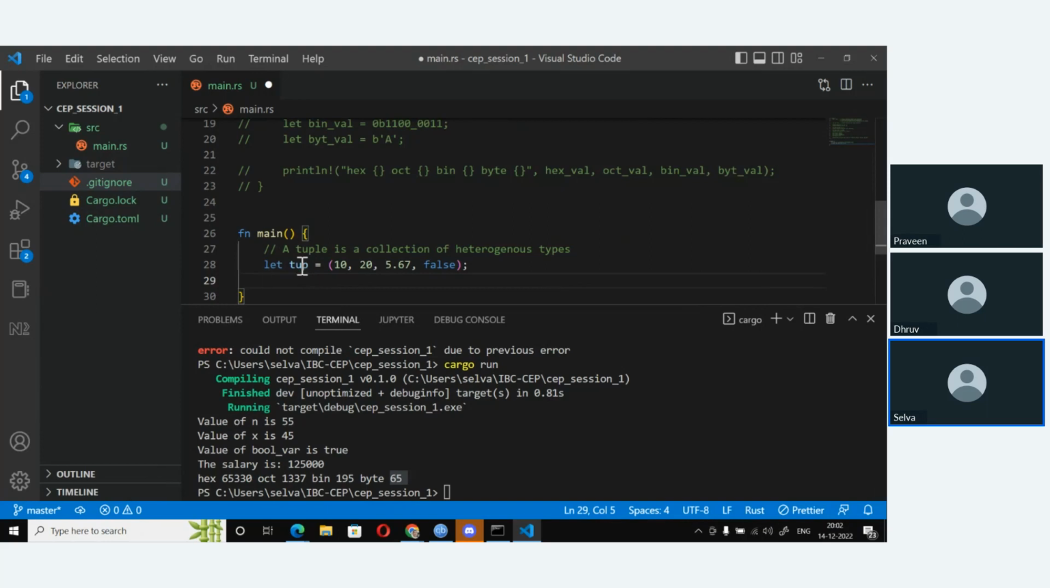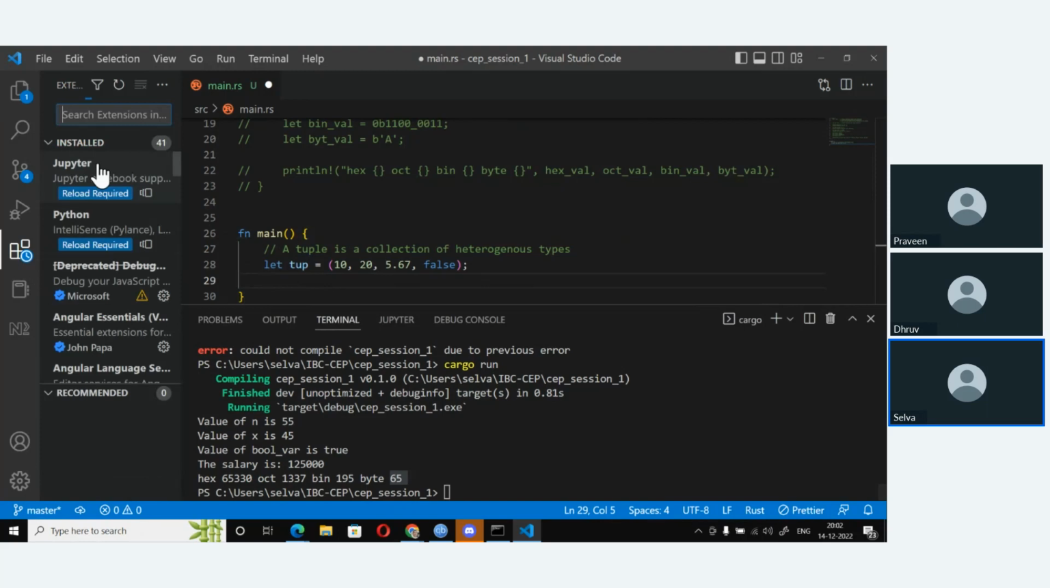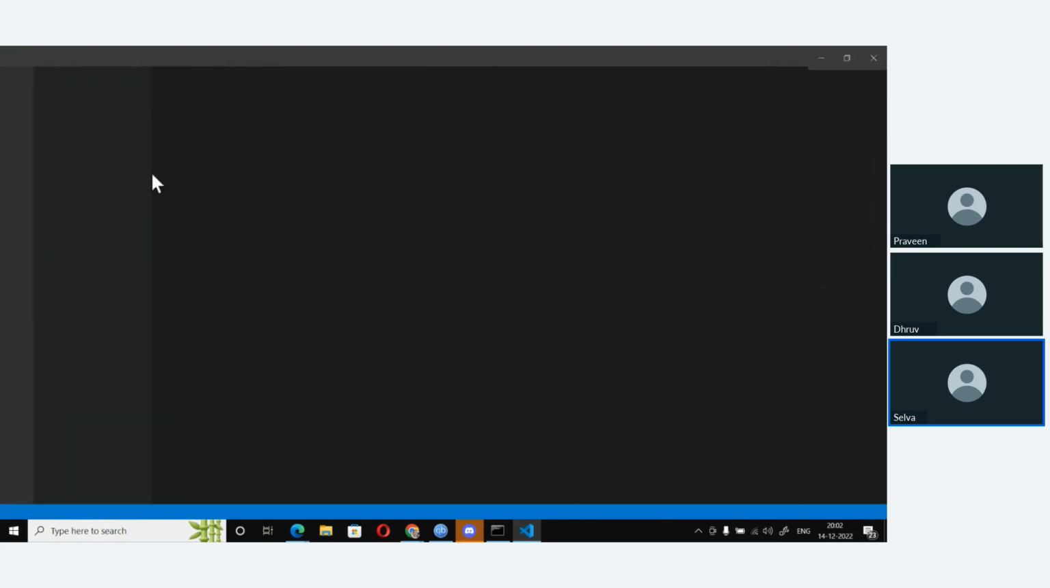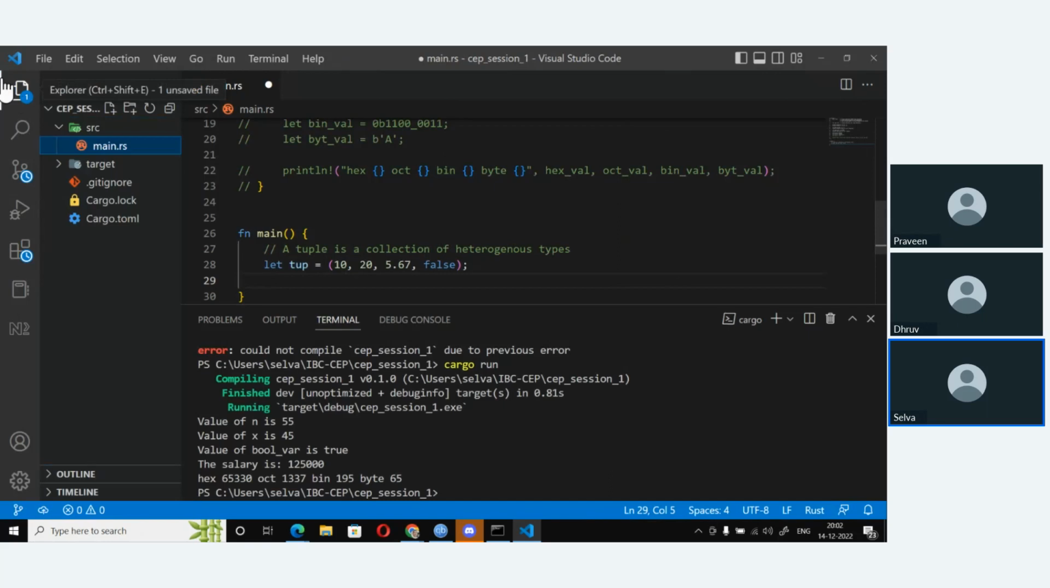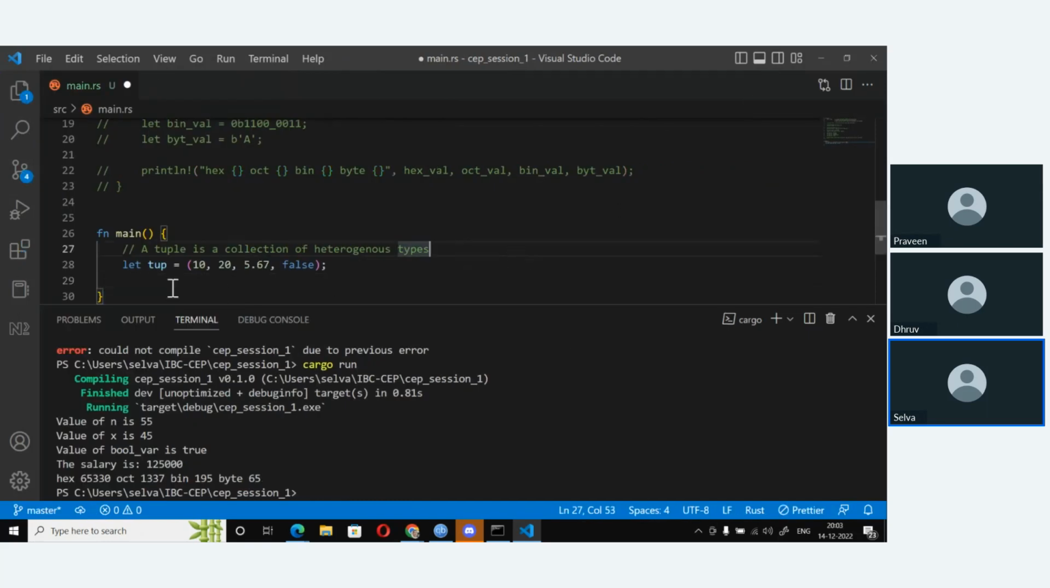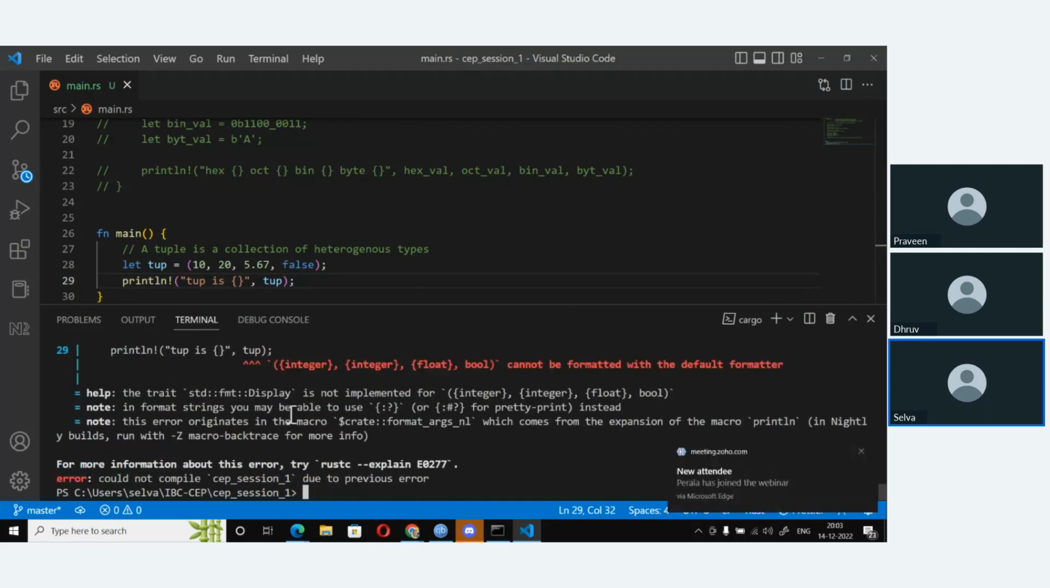That's what I meant. Right, so now if I try to print it out, okay. So integer, integer, float, bool cannot be formatted with the default formatter.